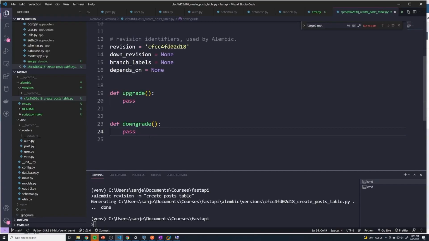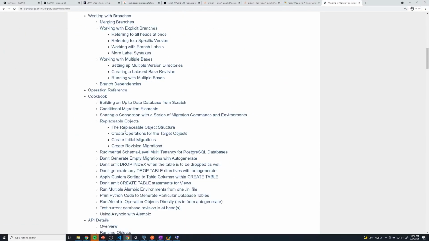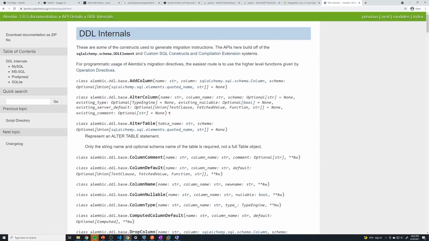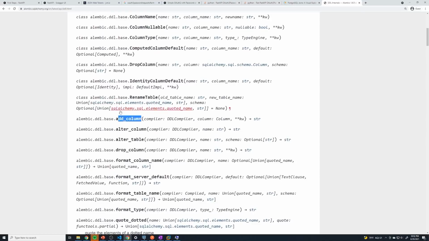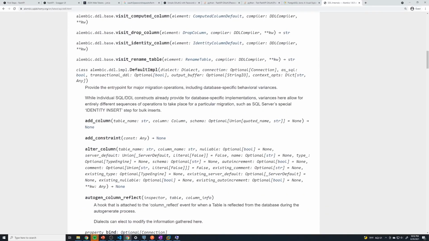So let's go ahead and set up the upgrade function, and let's configure all of the necessary columns for our post table. All right. And if you ever want to take a look at the documentation for this, what you want to do is select documentation here, and then go all the way down to API details, and then go to DDL internals. So this is going to show you how to actually perform the various operations. So if you want to add a column, this is the command that you're going to run. If you want to alter a column, modify a table, drop a column, create a table, all of these are listed here.